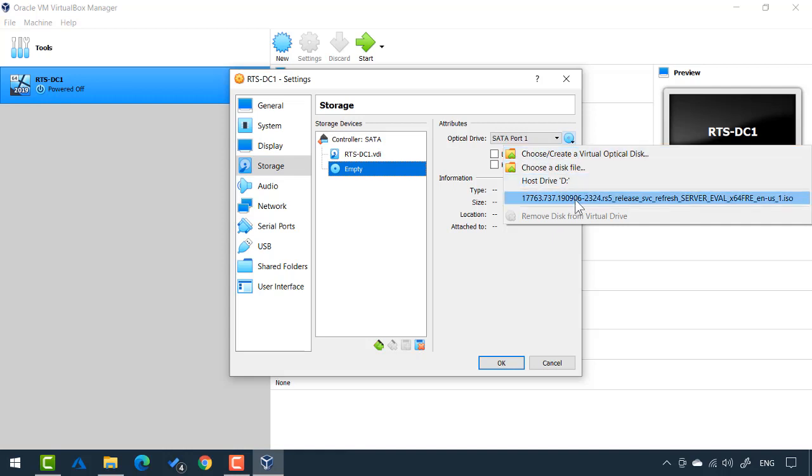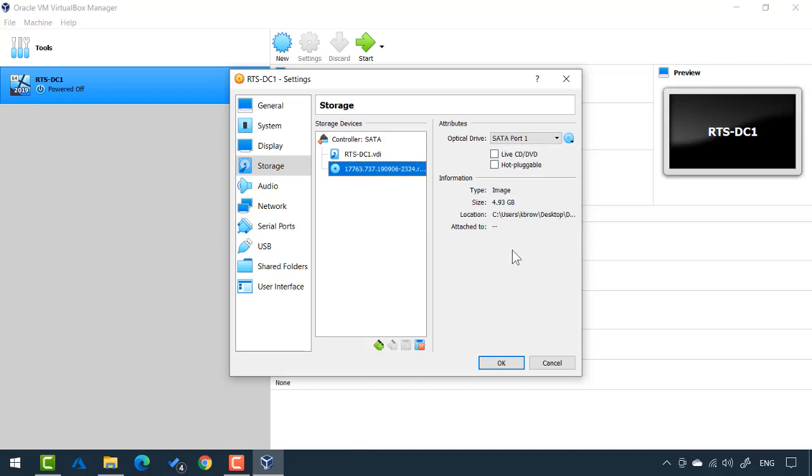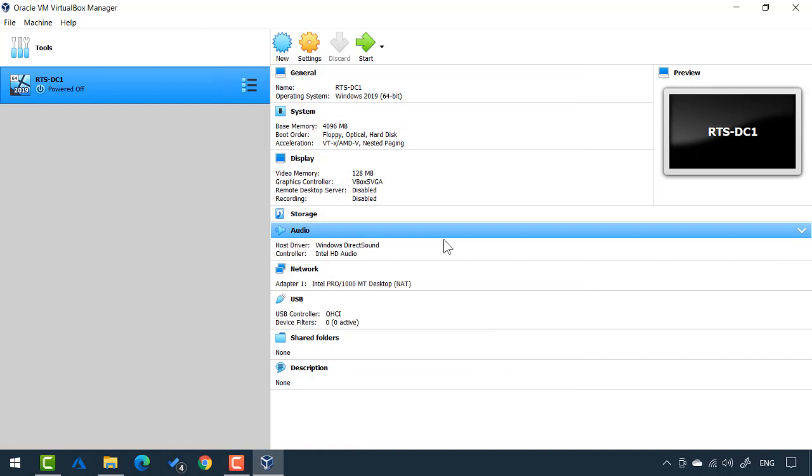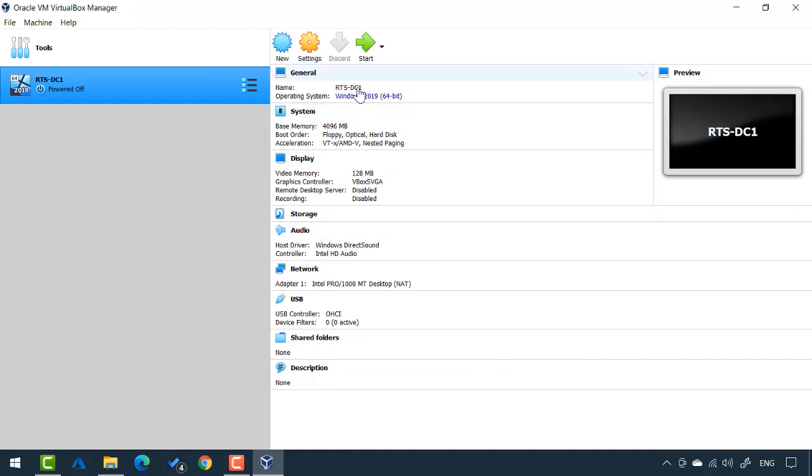Now, if you don't see this in the list, then you can click Choose a Disk File, and you just browse to the location you saved it to. But if you save it to your desktop, normally you'll see it just show up right here. Well, I will click that. And I will click OK. And we are done creating the virtual machine. Now I am ready to install the operating system.